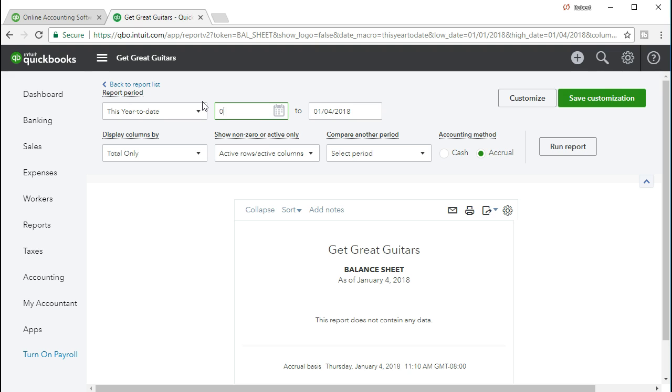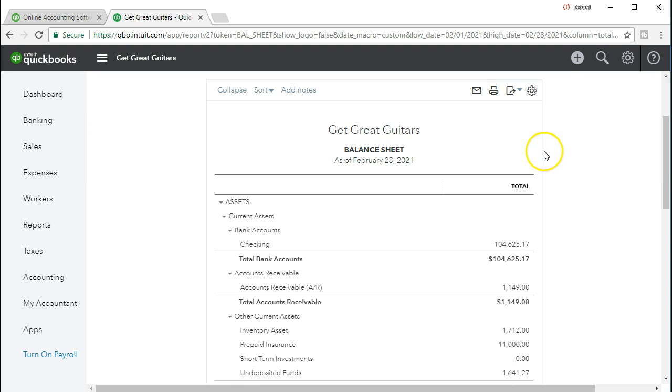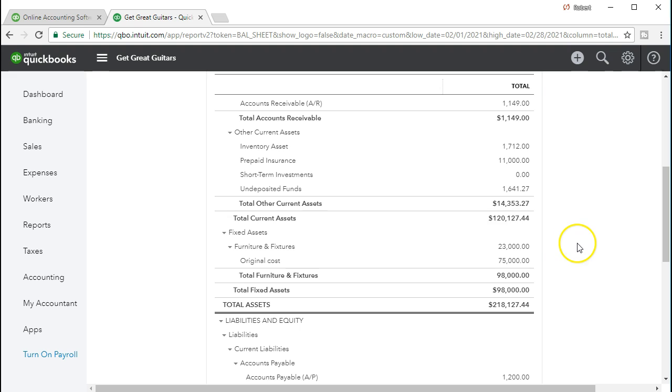So I can change the dates to 020121 to 022821, February 1st, 2021 to February 28th, 2021, and run that report. So here is the report. Now note, if we go down to undeposited funds in the other current assets, we've got 1,641. That represents money that we should have basically on hand. We should have either checks or cash, like in the store, in our cash register, or in our office, that we plan on going to the bank and depositing.